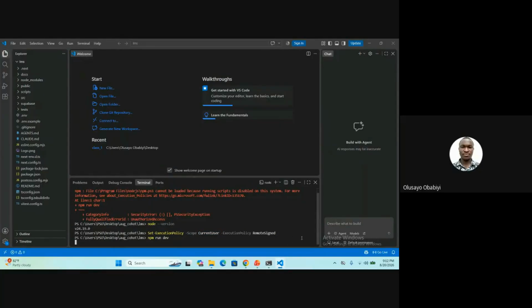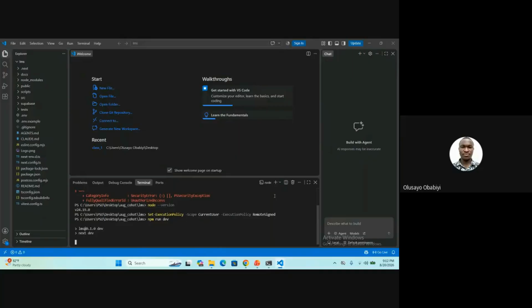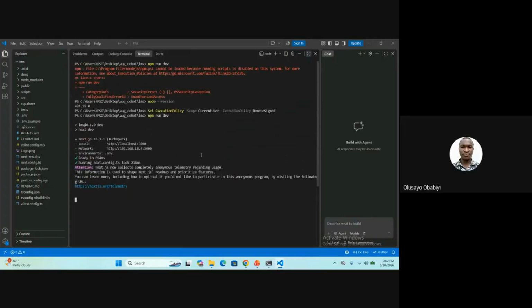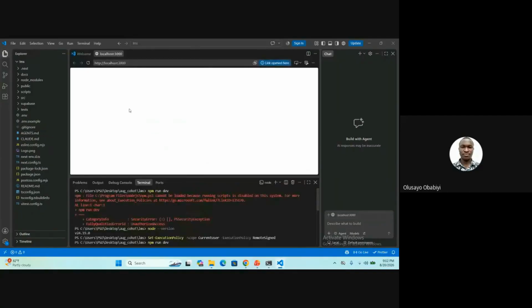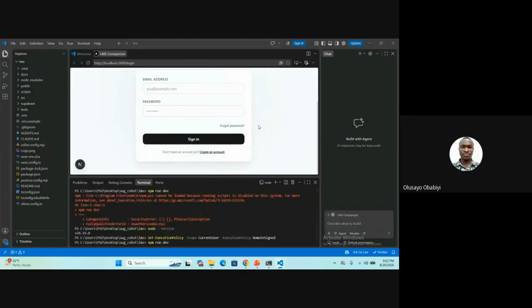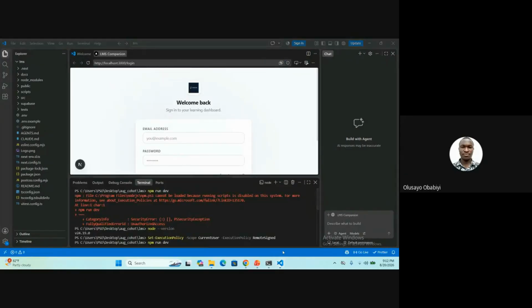npm run dev. You see that the error you saw earlier, you see it no more. So that error is gone, and it's trying to run the application now. You will see that it has run this application. It's telling me it's running on Next.js in a development environment. I can click on this to follow the link and see what the application is all about. So that's what I wanted to show you.